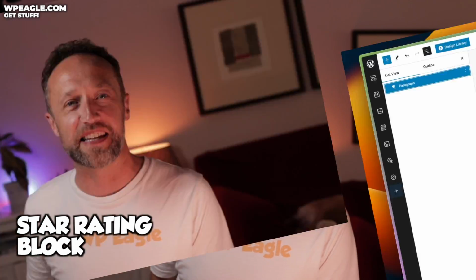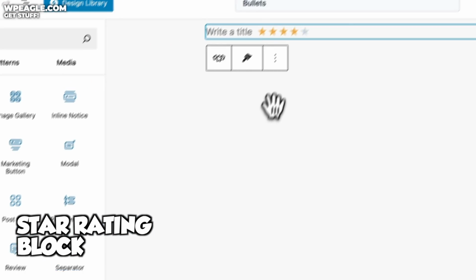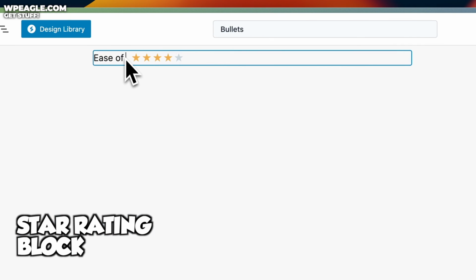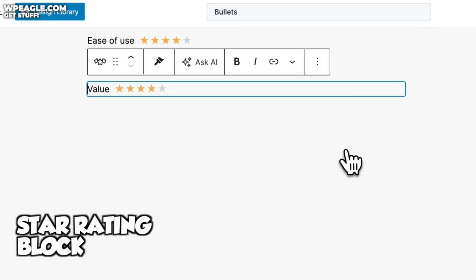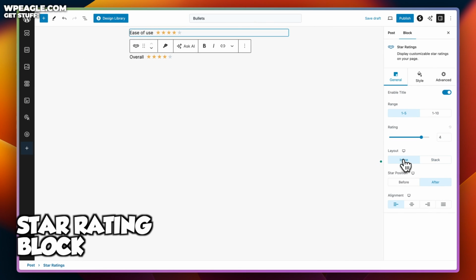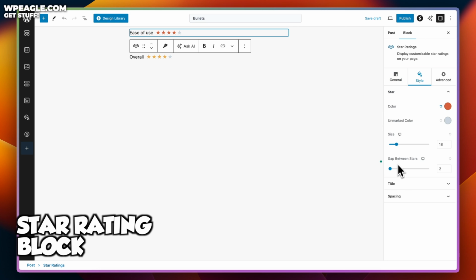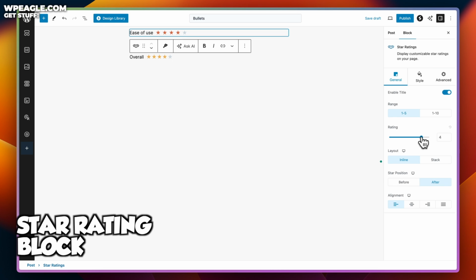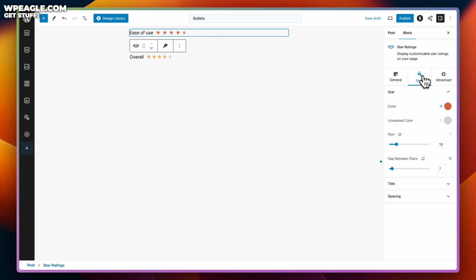The next block is for you product reviewers. It's the star rating block. Now, again, this is the kind of thing that I used to use a separate plugin for. But with Spectra, it's built in. So if you're reviewing products or services, you can add your own star rating. And again, it's fully configurable. You can change the color of the stars. You don't just have to have out of 5. You can have out of 10, and you can go in between. So it doesn't have to be 4 out of 5. It could be 4.5 out of 5. You can be as granular as you like with your ratings.